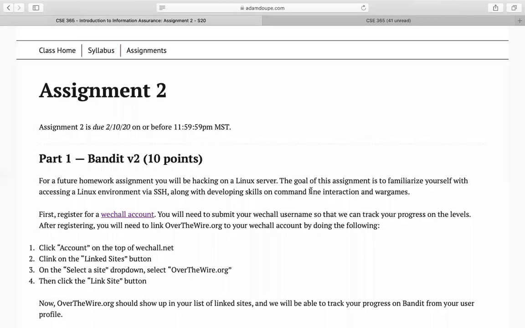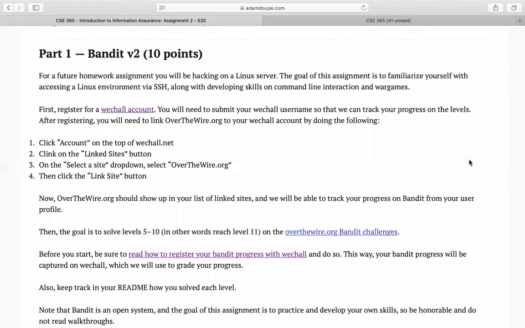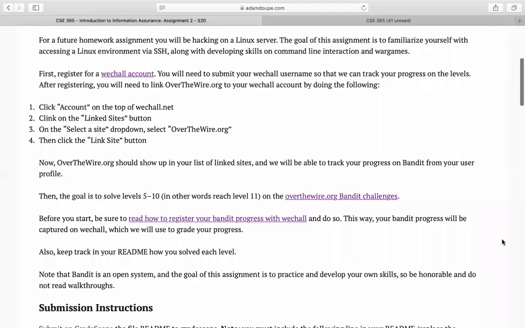In this recitation, I'm going to walk you through assignment two. The first part of the assignment is pretty straightforward. I assume that most of you have gone through the process of creating an account on WeChat and connecting it to the bandwidth. In case you haven't, there are pretty good discussions about this on Piazza. The only thing you need to do for this part is to go through levels 5 to 10.